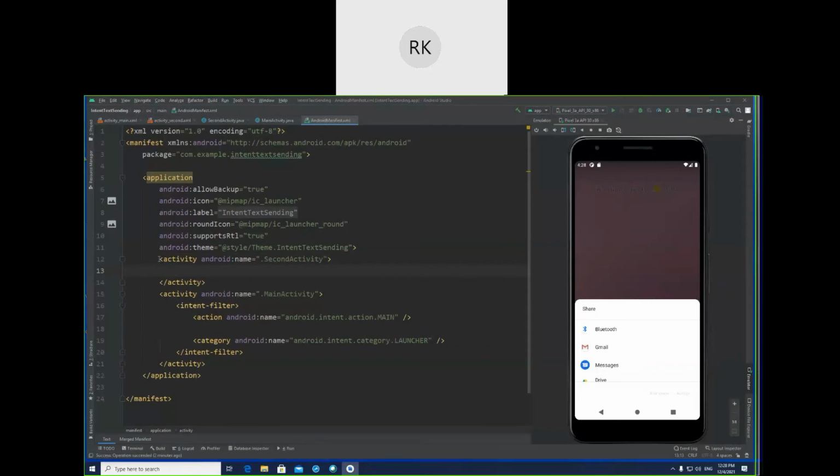You see here, the second activity is already added to the manifest file when we created it. Now, in this second activity, you see here is an intent. In the main activity, the intent filter is already defined, and its action is also defined, and its category is defined, that this activity is the launcher activity. So its category is launcher. Launcher means it's the home screen.